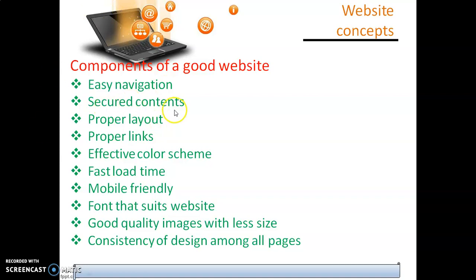Secured contents, the contents are secured with the person who is making the website. Proper layout, a proper layout is maintained so that each and everyone can access. Proper links are there. Effective color scheme is there. Fast load time, it will load fast. Mobile friendly, yes, nowadays mobiles are in great use. People are using mobiles rather than laptops or desktops, so we can open it in mobile view. Font that suits the website, yes, we will use a font that is good and attractive with the website. Good quality images with less size. Consistency of design, all the pages are designed in such a way that they are reflecting each other's image.